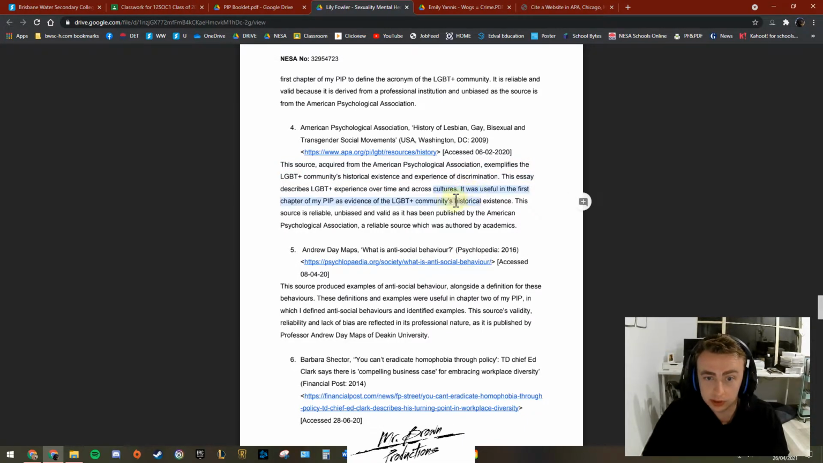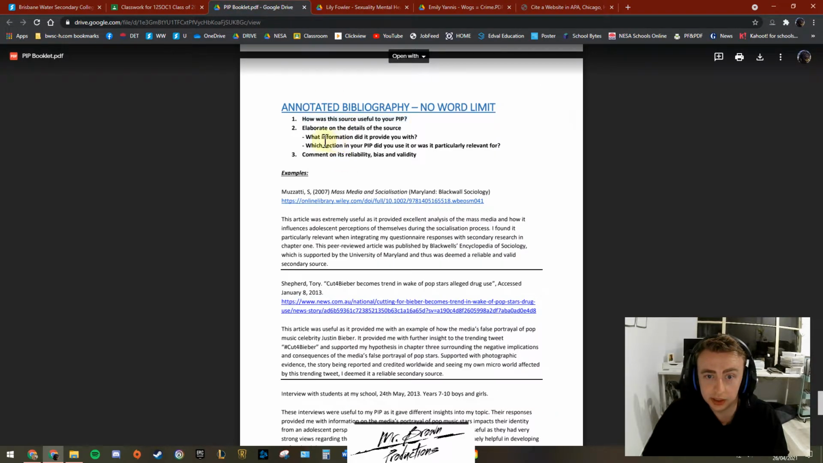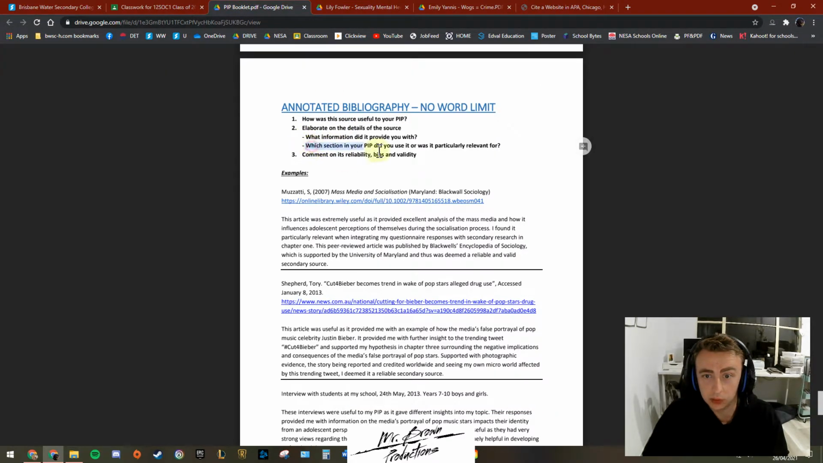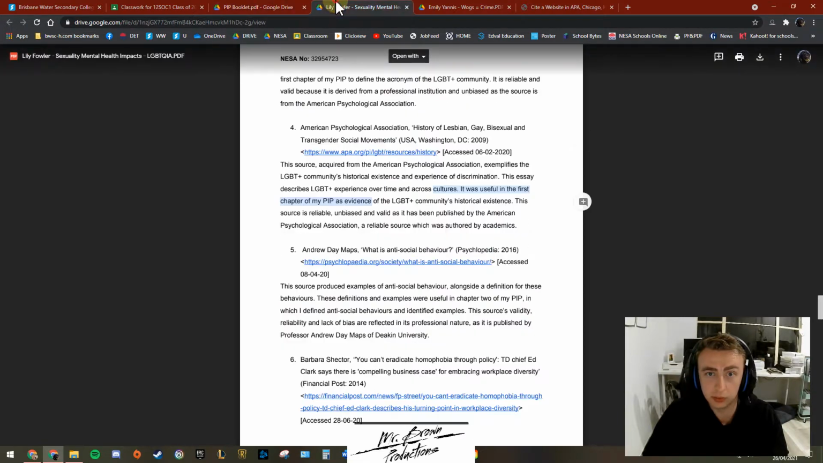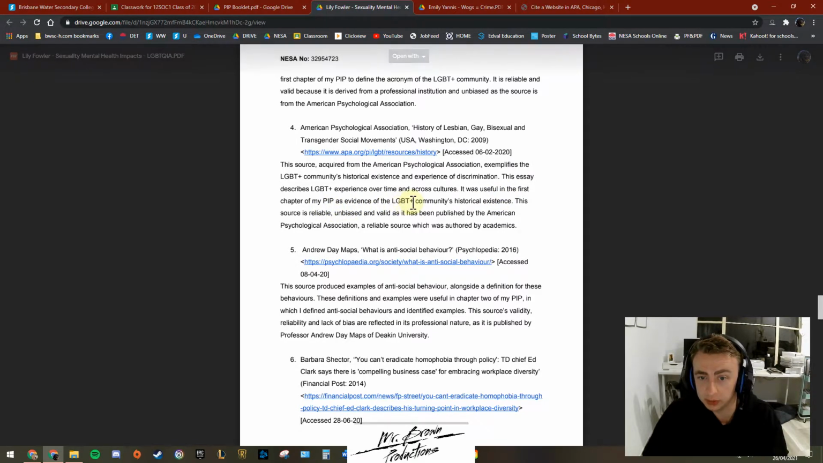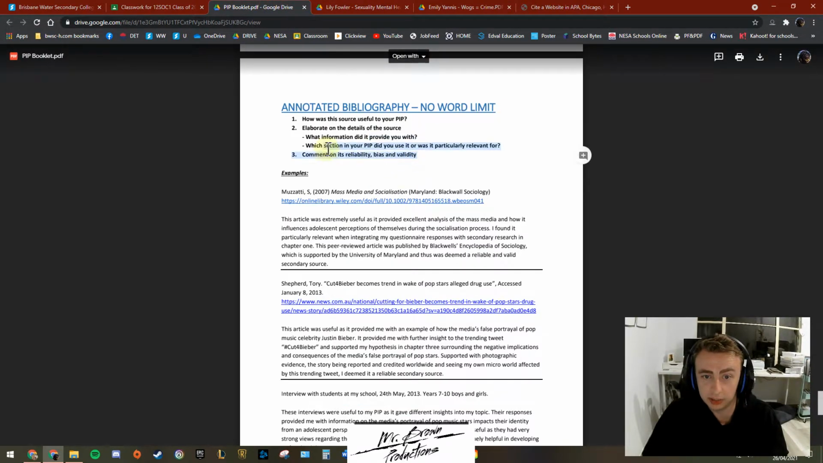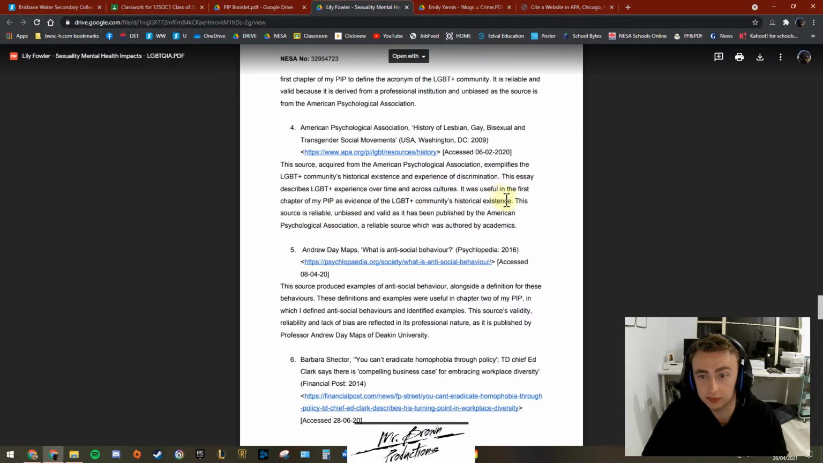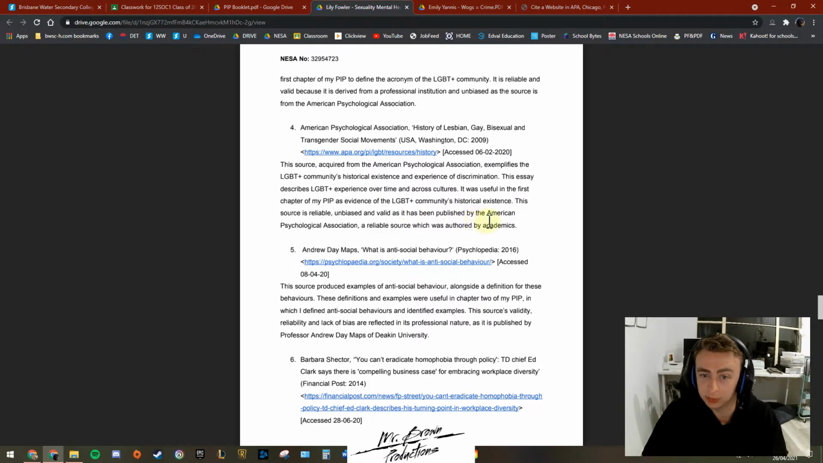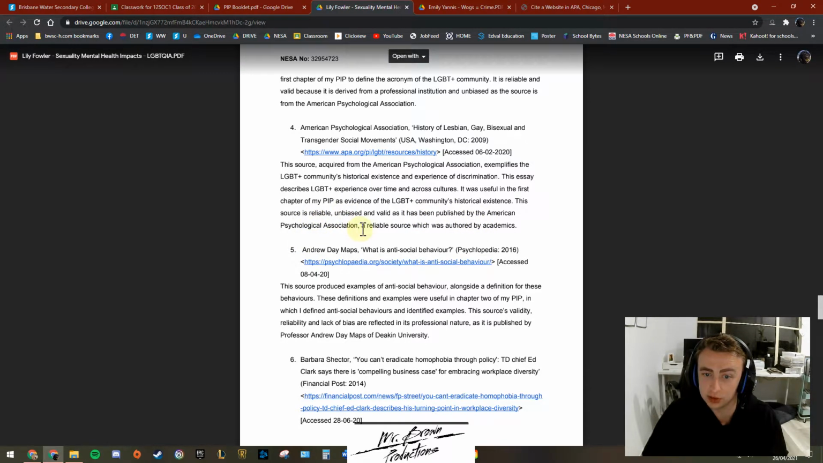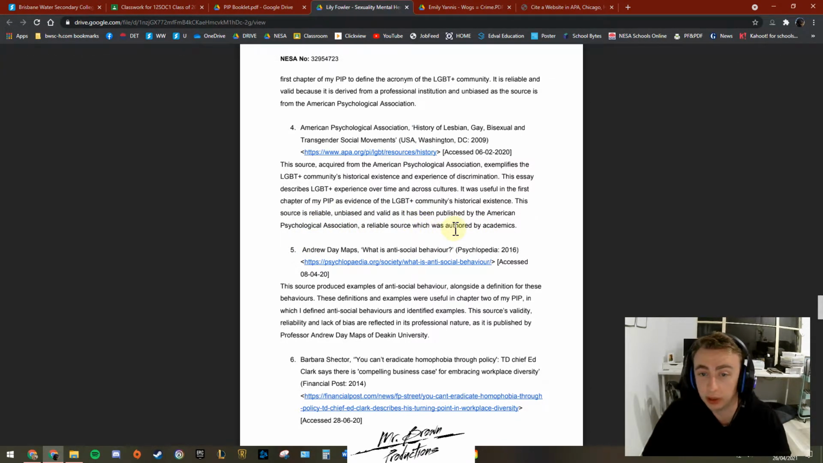It was useful in the first chapter of my PIP. So here she's saying where it was useful to her PIP. Before that, she said what information it provided her with as well. So it was useful in the first chapter of my PIP as evidence of the LGBT plus community's historical existence. And then she'll finally make a comment on its reliability, bias, and validity, which she has done here. This source is reliable, unbiased, and valid as it has been published by the American Psychological Association, a reliable source which was authored by academics.